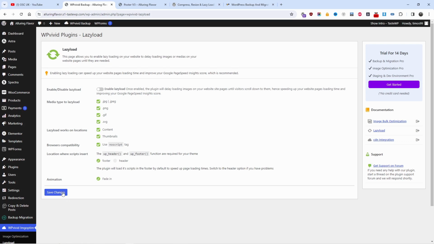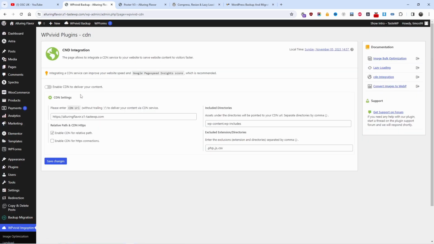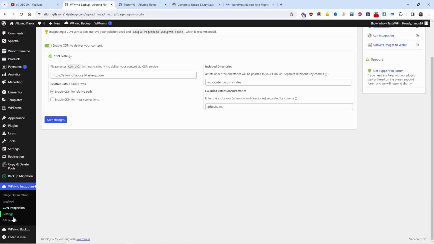Once you're done, just press save. Again, it's up to you. You got to enable it if you want lazy load, right? Then you got the CDN integration. You can enable that if you want to. Again, don't forget to add all the information you need and make sure everything's done and press save again to save it. Otherwise, it won't work.